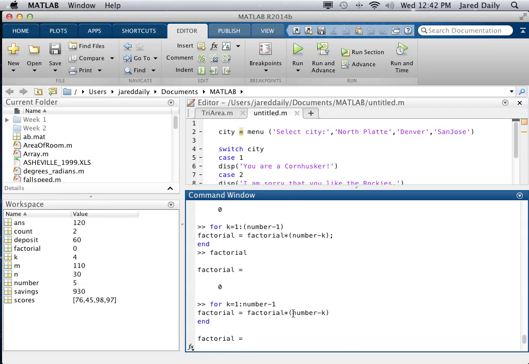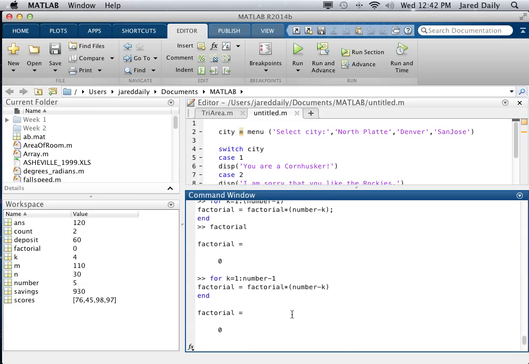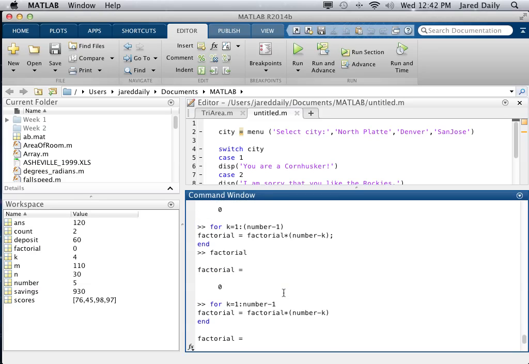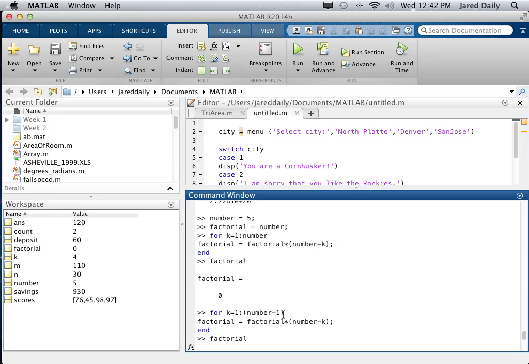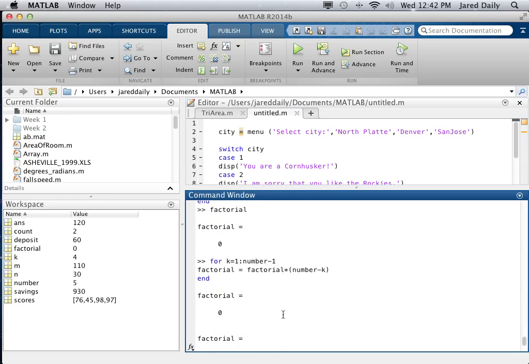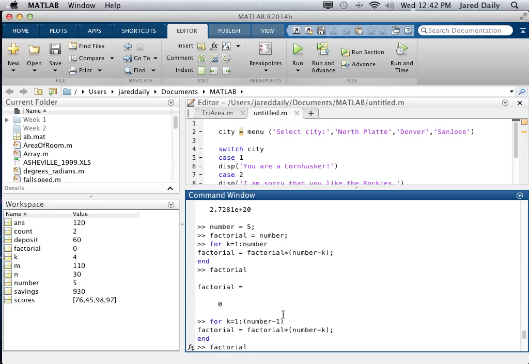It's factorial 0 every time. So maybe you were right. Maybe that was the problem. Factorial equals factorial times. Oh, factorial is still 0 over here. Why is that? I said factorial equal to 1, didn't I? No, I said factorial equal to the number.